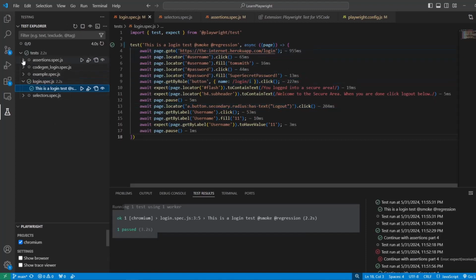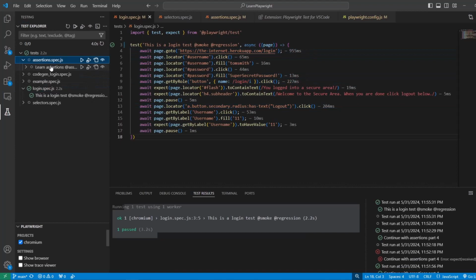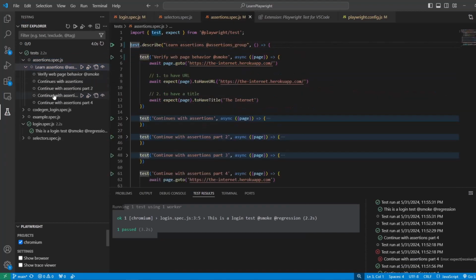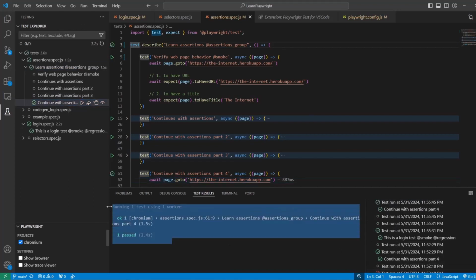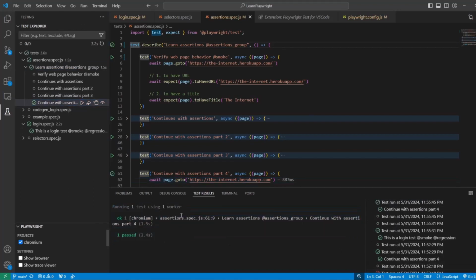Now in assertions, there is a describe block, right? I can go to the describe block and then you can see within the describe block, I have multiple tests that I can run, right? And again, I can run test and I'll have the execution log here. Test is running, reporting test results. Perfect.